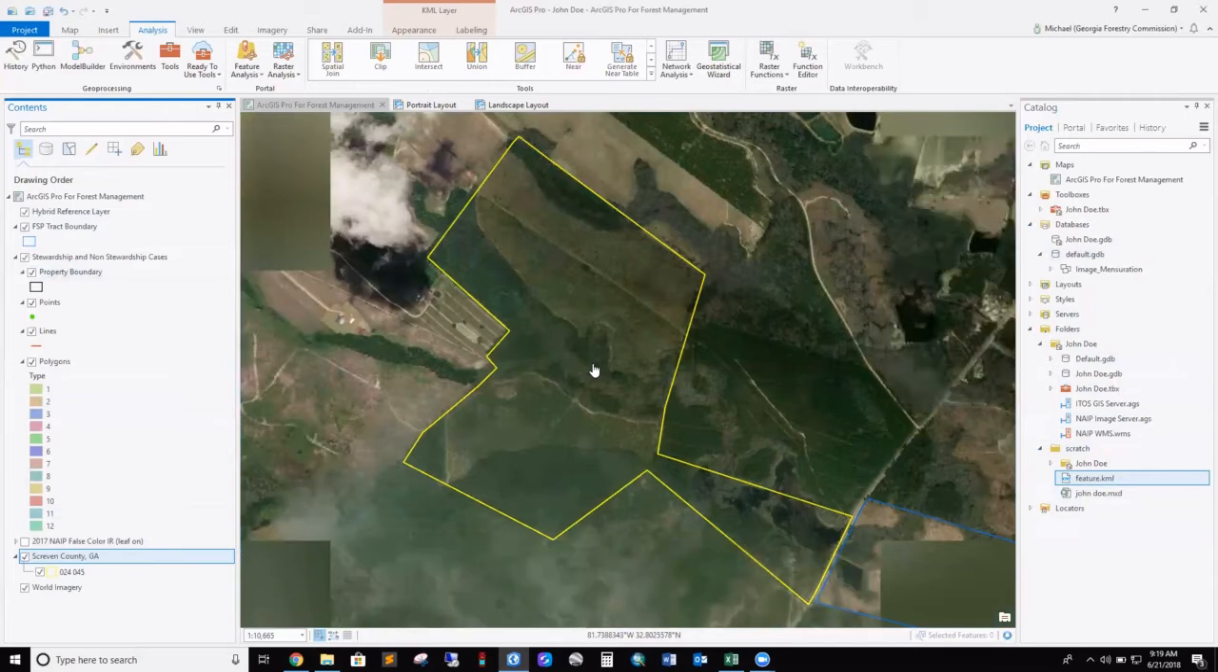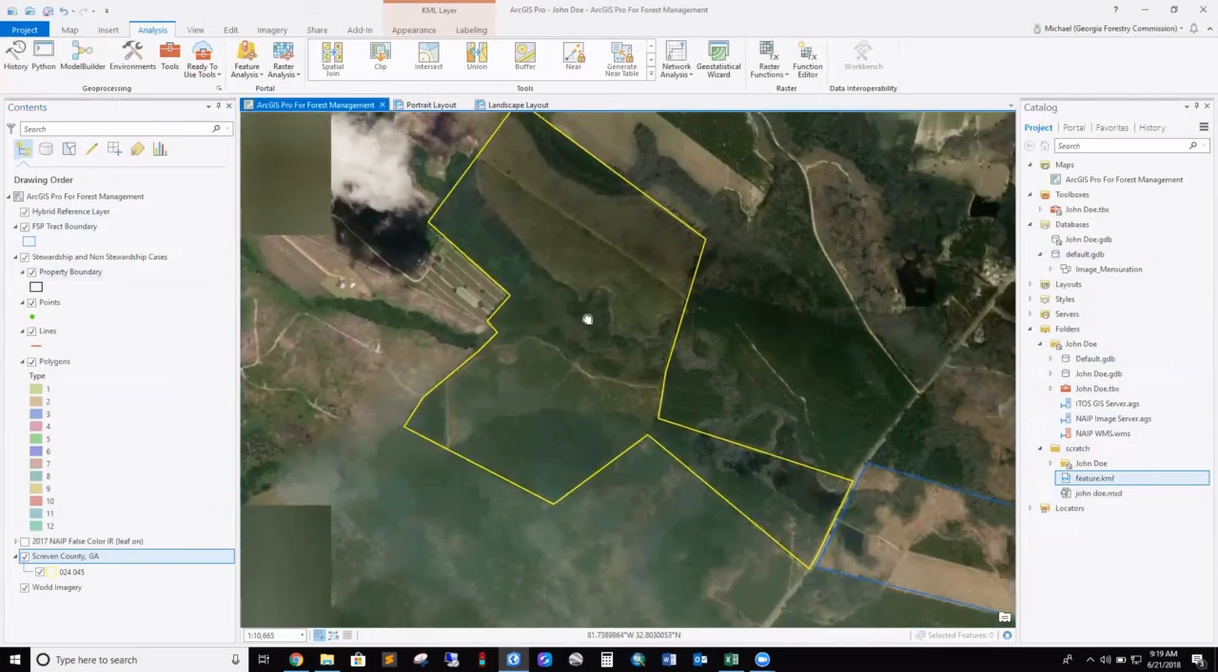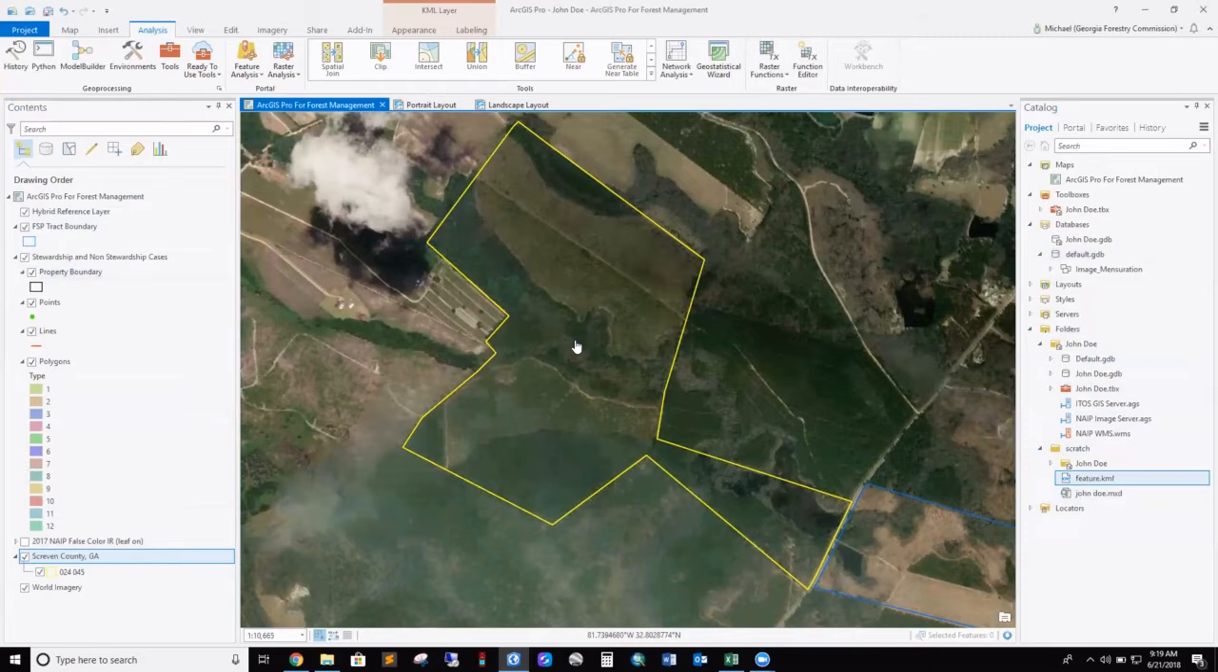This layer being a KML, you can actually load KMLs now into ArcGIS Pro, but they're just view-only layers. They're read-only. You can't do anything with them. They're just there for reference. To be able to use this layer, I need to import it into a geodatabase or into a feature layer that's stored in ArcGIS Online. And that's what I'm about to do now.